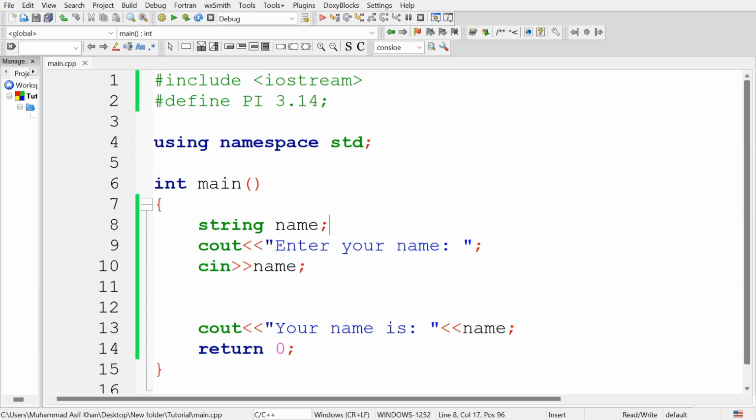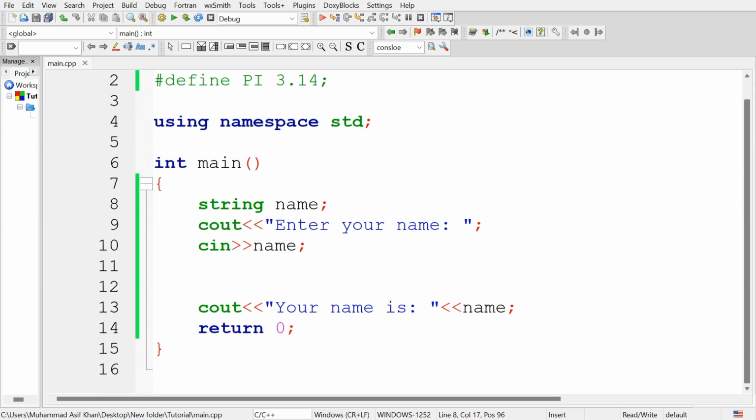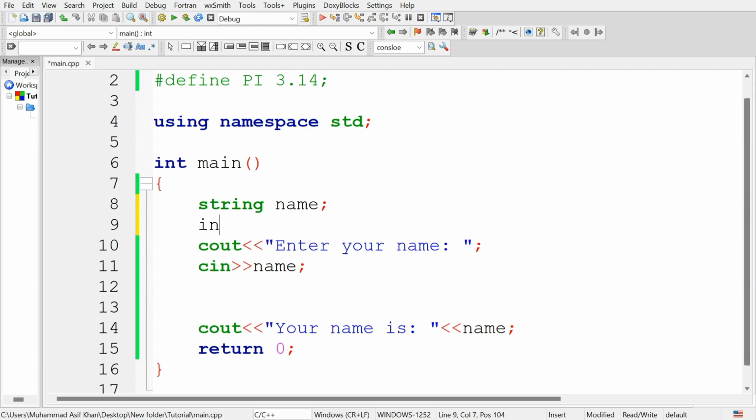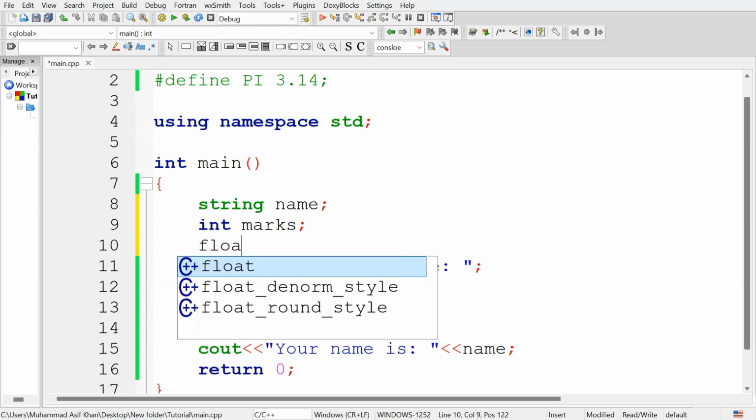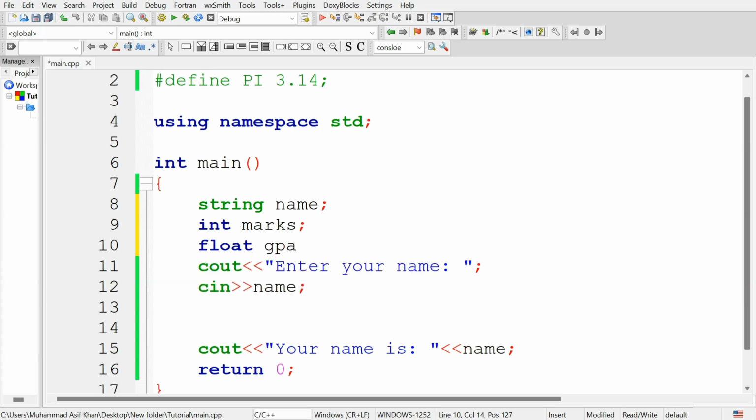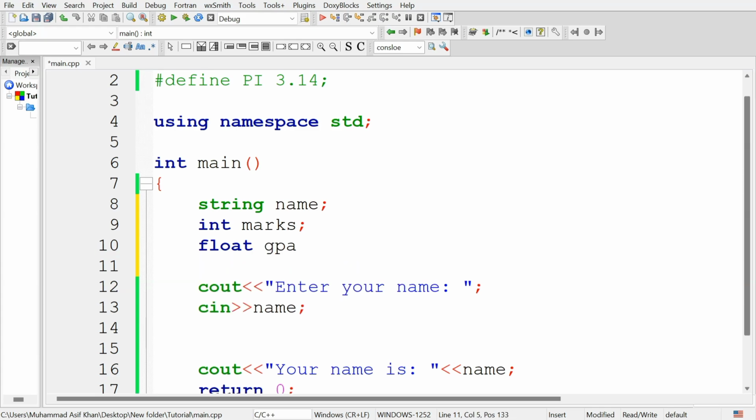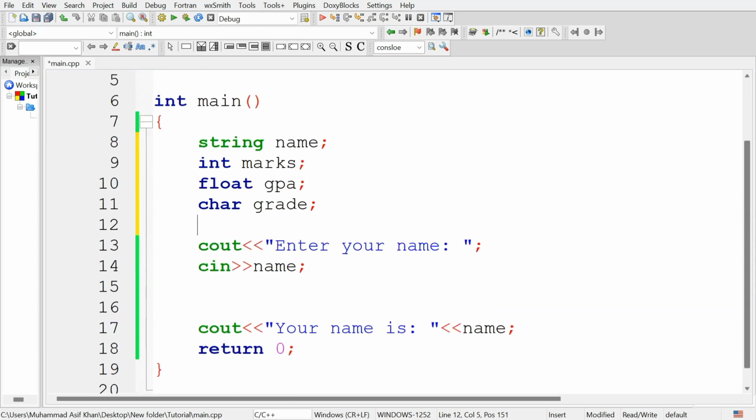Similarly, you can create variables of other data types and ask the user to enter values. For example, create a variable of type int like marks. Similarly, create a variable of type float, GPA. You can also create a variable of type char to store a character value like grade. You can ask the user to enter the values for these variables.